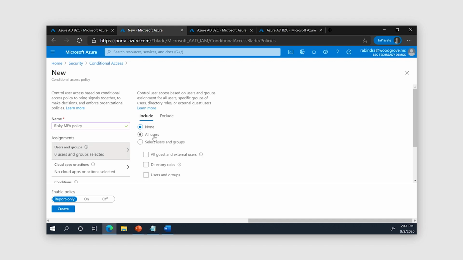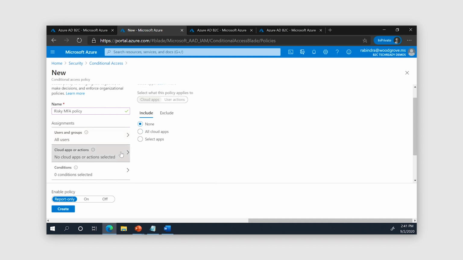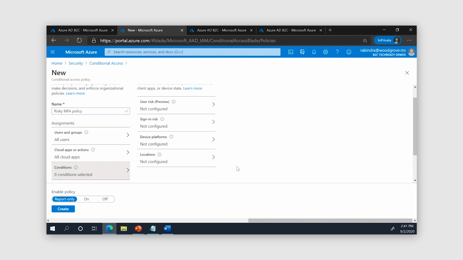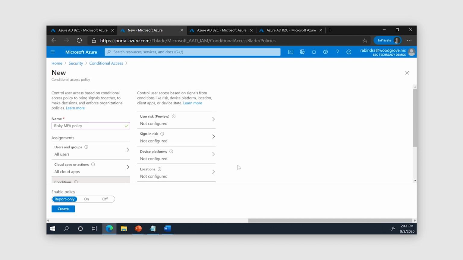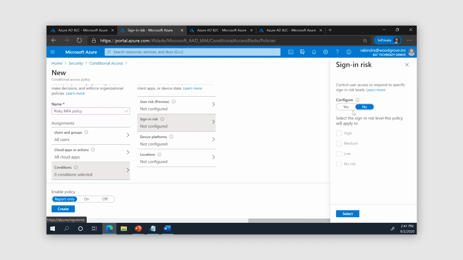He wants to apply this to all customers for Woodgrove. This is where he can also scope the policy to specific users and groups, specific admin roles in the directory, or guest users within this B2C tenant. Next, he wants to apply the policy to all the applications that Woodgrove offers to their customers. Again, he can choose to scope the policy to specific apps if he wanted. This is where the power of conditional access lies. He can choose from a wide range of conditions for this policy. In this case, he wants to apply MFA only when there's sign-in risk. He selects high and medium.